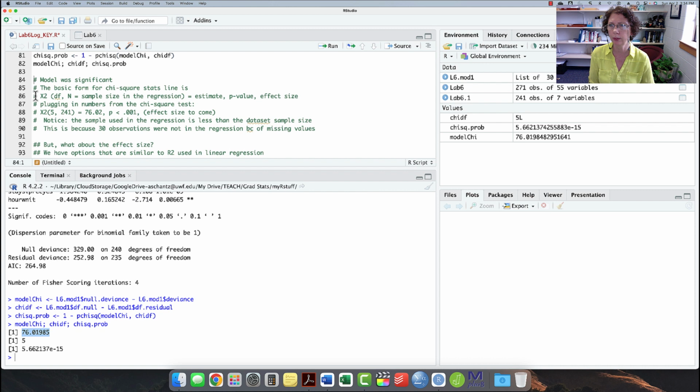So the way we would write up our chi-square stats line, this is kind of the general form for it. You tell your reader what test is being run, the chi-square. You tell your reader the degrees of freedom, which we have, our sample size in the regression. And remember, that's why we had to get rid of the cases that had missing values. So the number of cases in the logistic regression was 241. Then the estimate of the chi-square, the p-value of the chi-square, which we would just say p less than 0.001, and the effect size, which we haven't gotten yet.